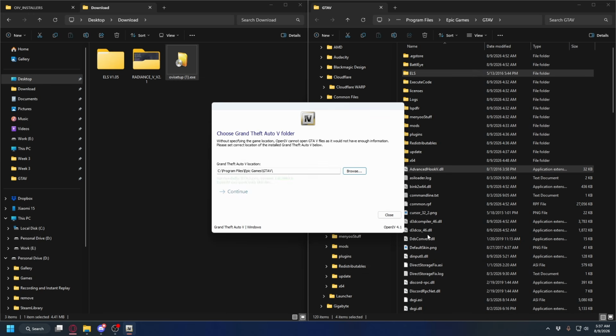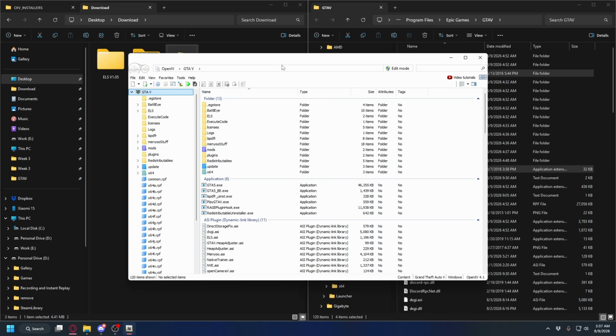Now you can hit select folder, and it will successfully detect your GTA 5.exe. Hit continue, and we're inside OpenIV. So the first thing that you need to do is to enable edit mode. You can go to the top right and click edit mode. There will be a warning, but just hit yes.